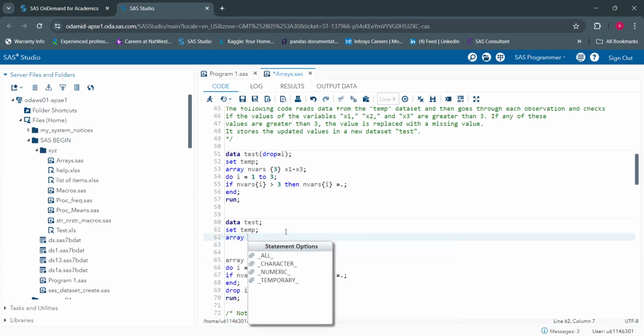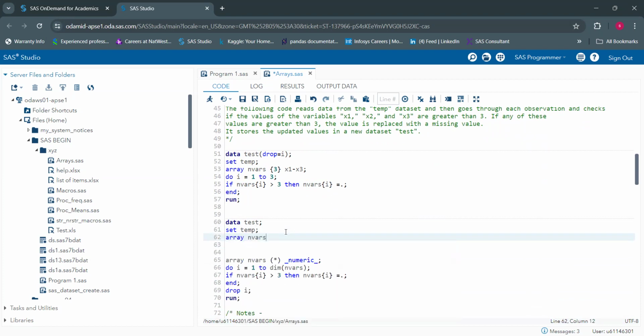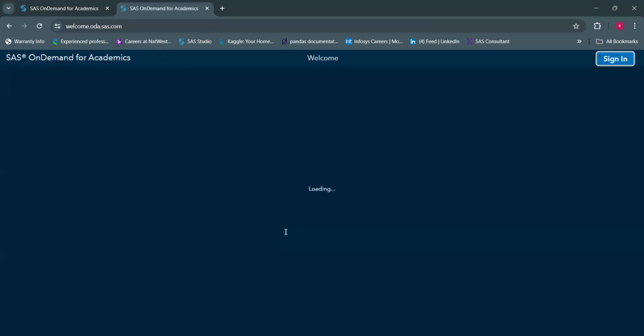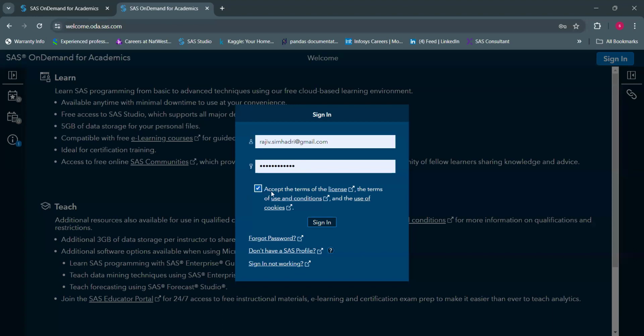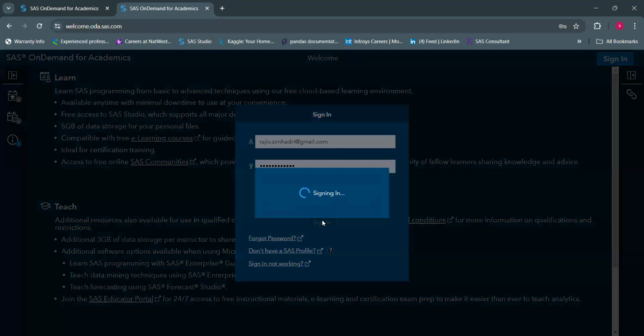array var star underscore. Oh, just a moment, ma'am. Yeah. Got logged out.